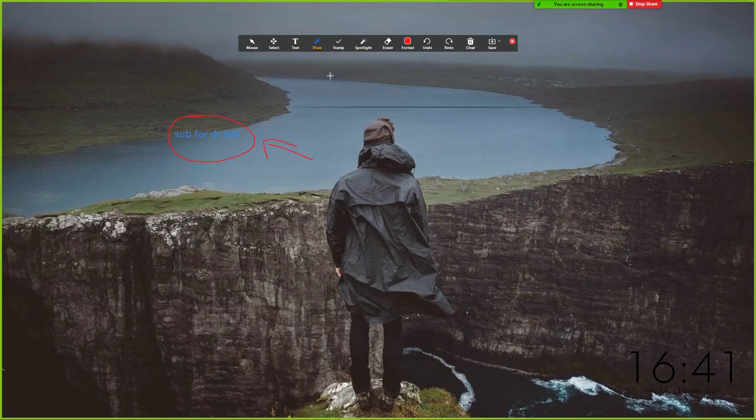Also you can add arrows like this. You can spotlight something. Yeah, his head, his legs. Also you can delete it with the eraser like that. You can add check marks like this, or hearts. You can also add stars.